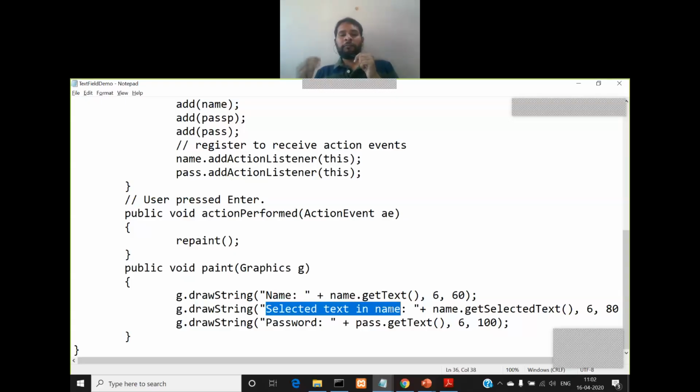So what is this? Now I have selected this text. In the same way, you can select some part of the text that you entered in the text field of your program, and you can retrieve only that part. The remaining part will not be retrieved.